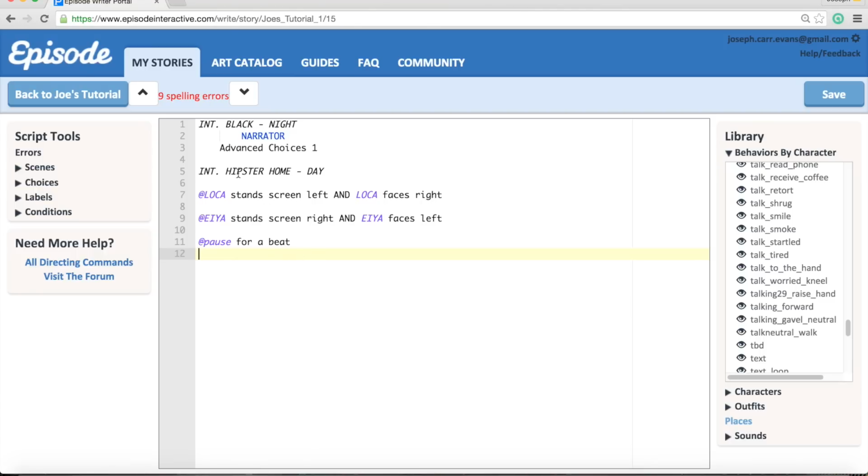I've already set up my scene. We've got the hipster home background here, and we've got Loca standing screen left and Aya standing screen right. And let's just have Aya say, do you fancy doing today, Loca? And we'll have it doing the shrug animation. And so as Loca, we are going to have a couple of options to choose from.